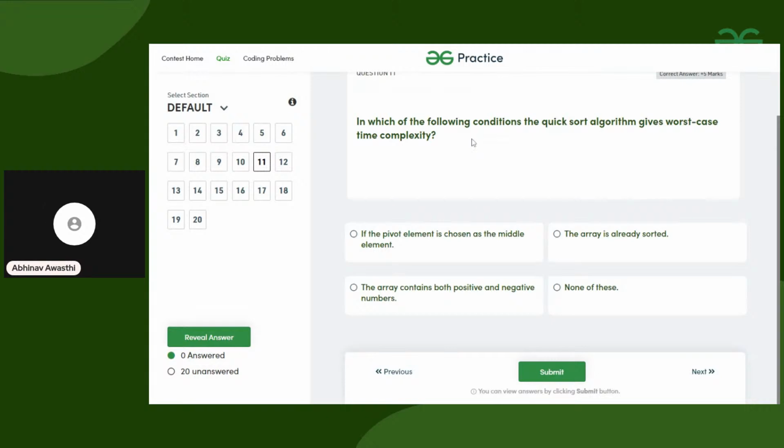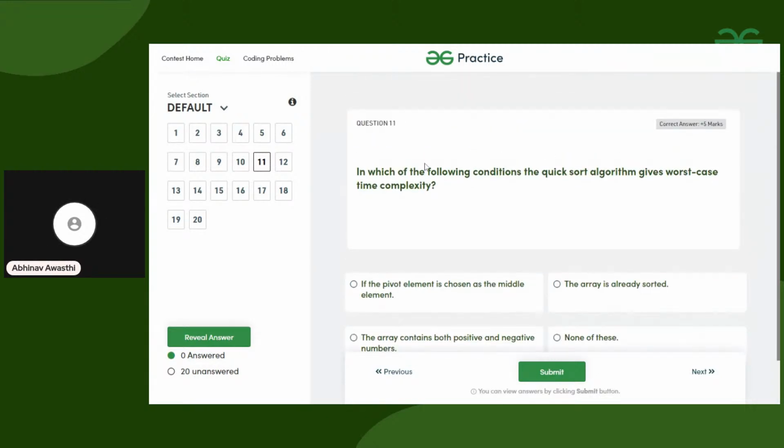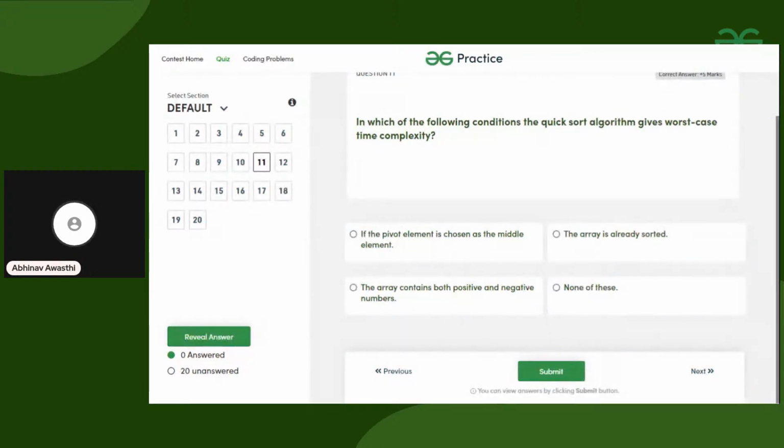Now, in which of the following conditions does the quick sort algorithm give worst case time complexity? This is quite a theory-based problem, you have to check it. The thing is, in which case will it give the worst case complexity?